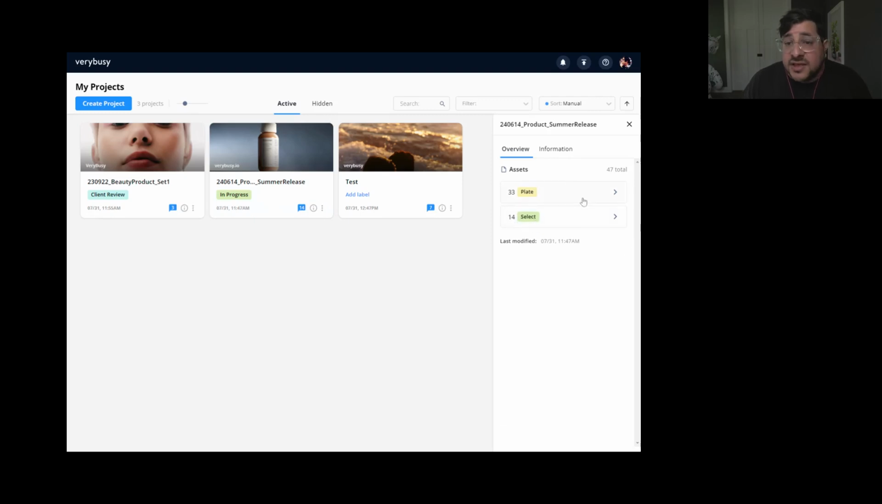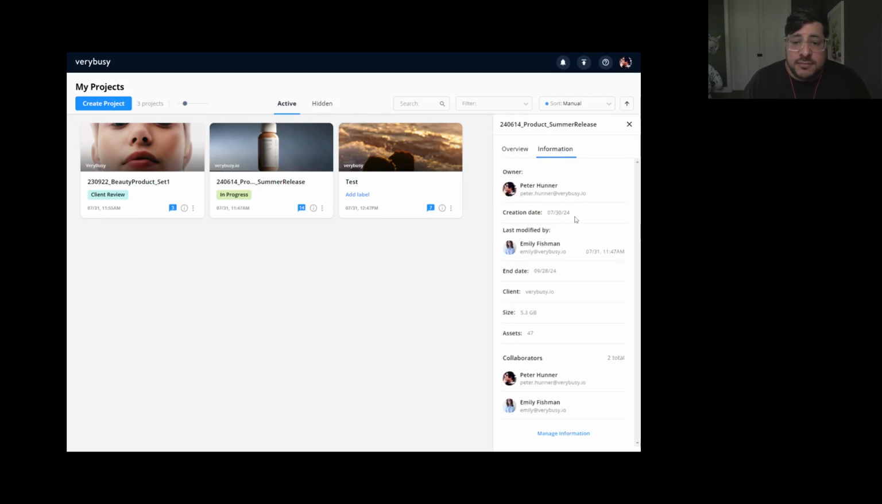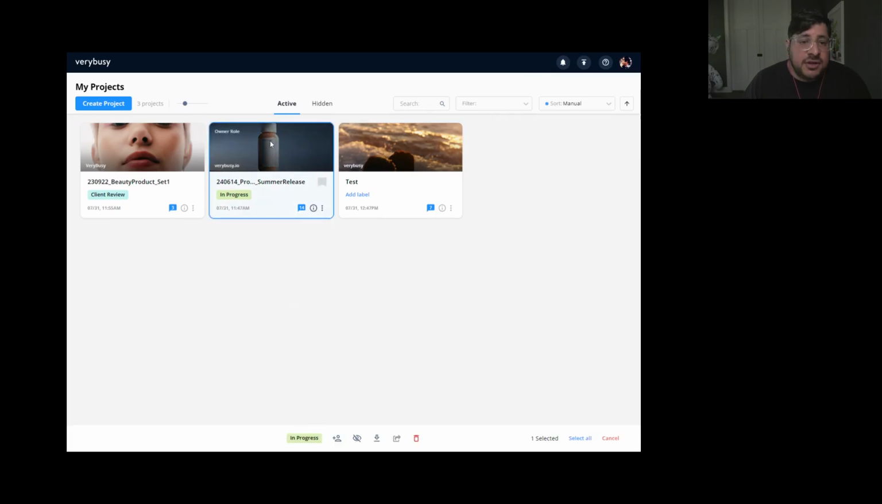We have 14 selects. Open it even more, I can see it was last modified by Emily Fishman. I can see more data about the whole project here too: size, number of assets, all that kind of stuff. So I'm going to click into this.